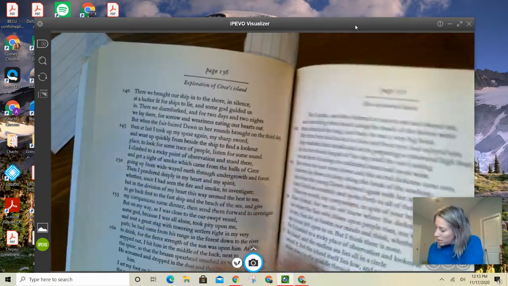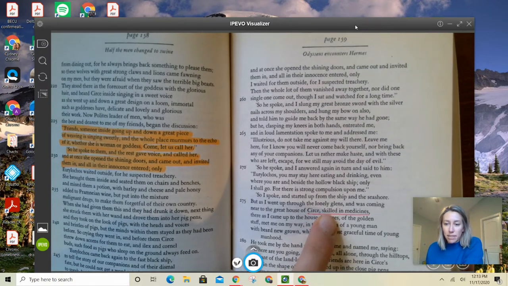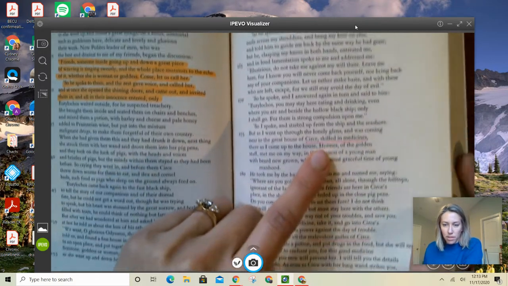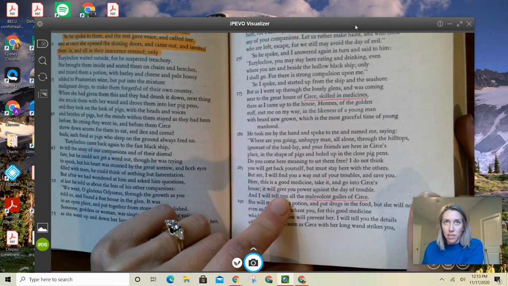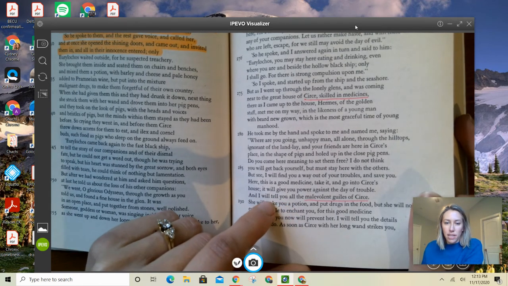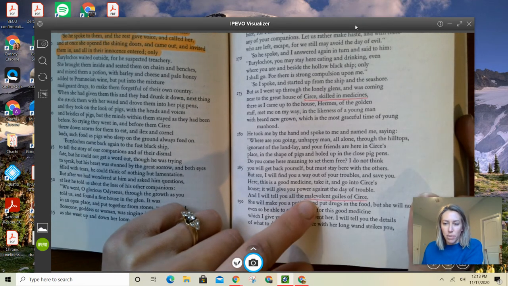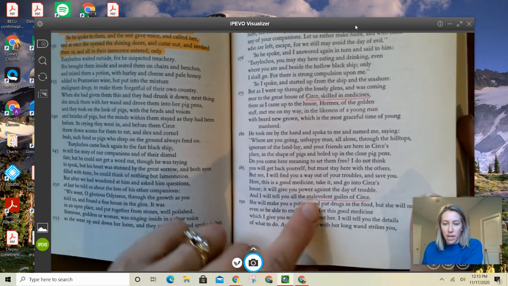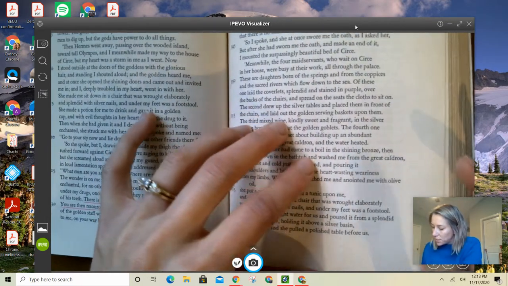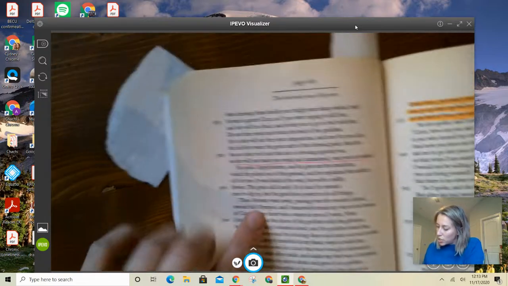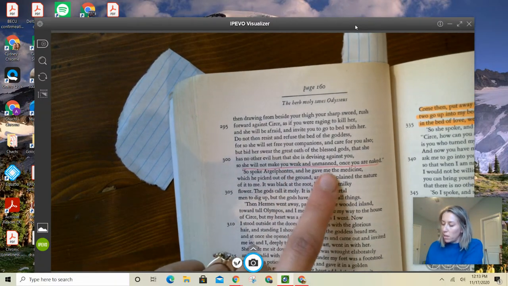Then later, she is Circe, skilled in medicines. Maybe she's just a doctor, not a witch, right? When Hermes warns Odysseus about her, he says, "I will tell you all the malevolent guiles of Circe." Malevolent means evil intentions, right? And guiles are tricks. He's worried that she will make him weak and unmanned.